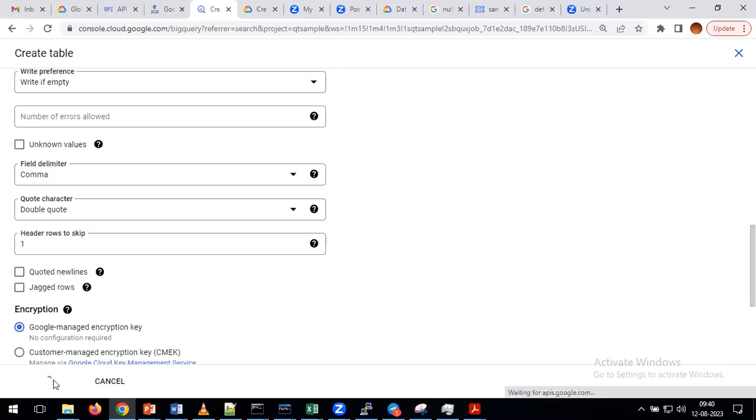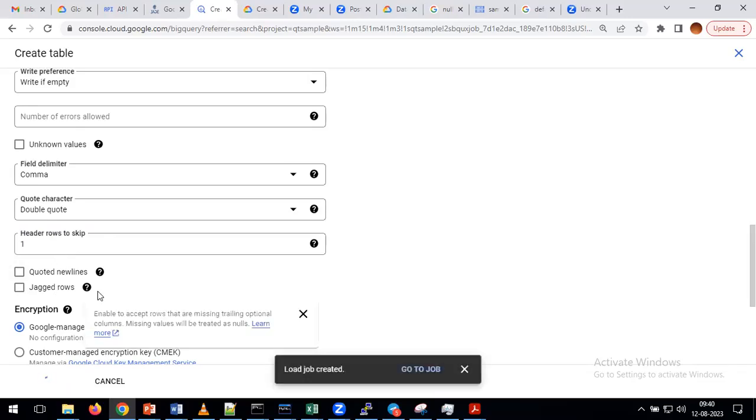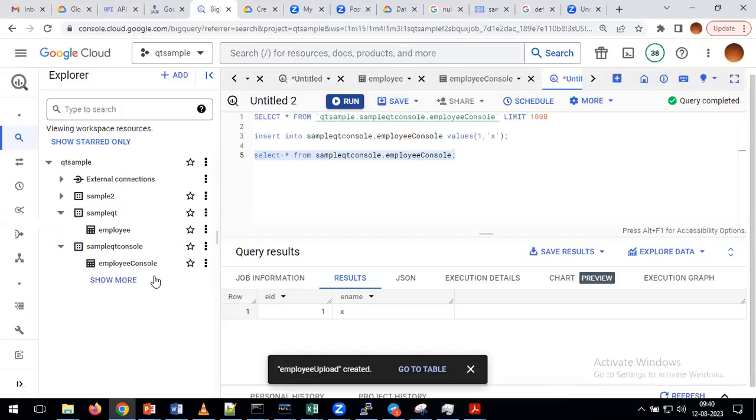Yeah, we'll discuss this. We still have some other options, and if I cover all the options now, you will get confused. We'll discuss all the remaining options when we discuss another example. Okay. Now see what happened here. Your table has been created after clicking the create button: employee upload table.